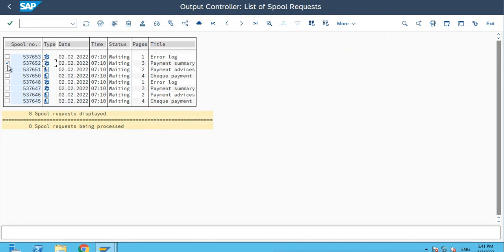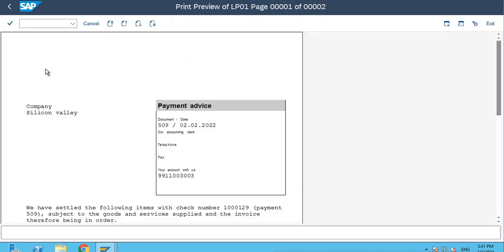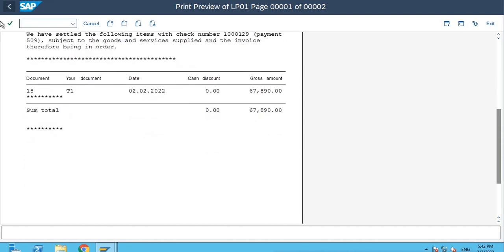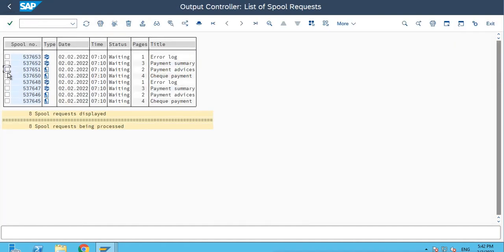Go back, click on next, here click on payment advice. So here you can see we have settled the following items with this check number and payment document number, subject to goods and services invoice, and this is the invoice document number which we have created for this vendor. This is the payment, this is the invoice. We have given the reference number, test 1, document 8 today, and this is the gross amount. So like this, it will post to the vendor account in real time.